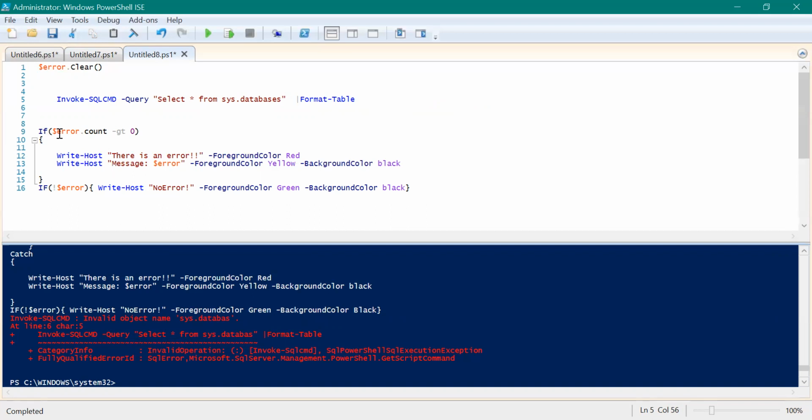And then I have an if condition, which is checking if error.count is greater than 0, which means the error variable is not null. It has some errors. Then go inside this block, and I'm performing the same action. I'm writing the error message, there is an error, and then the message which will contain the content inside the error variable. The foreground color and background color are still the same, which doesn't matter for this particular demo. And then I have the same if statement here, which says if no error, then write this message.